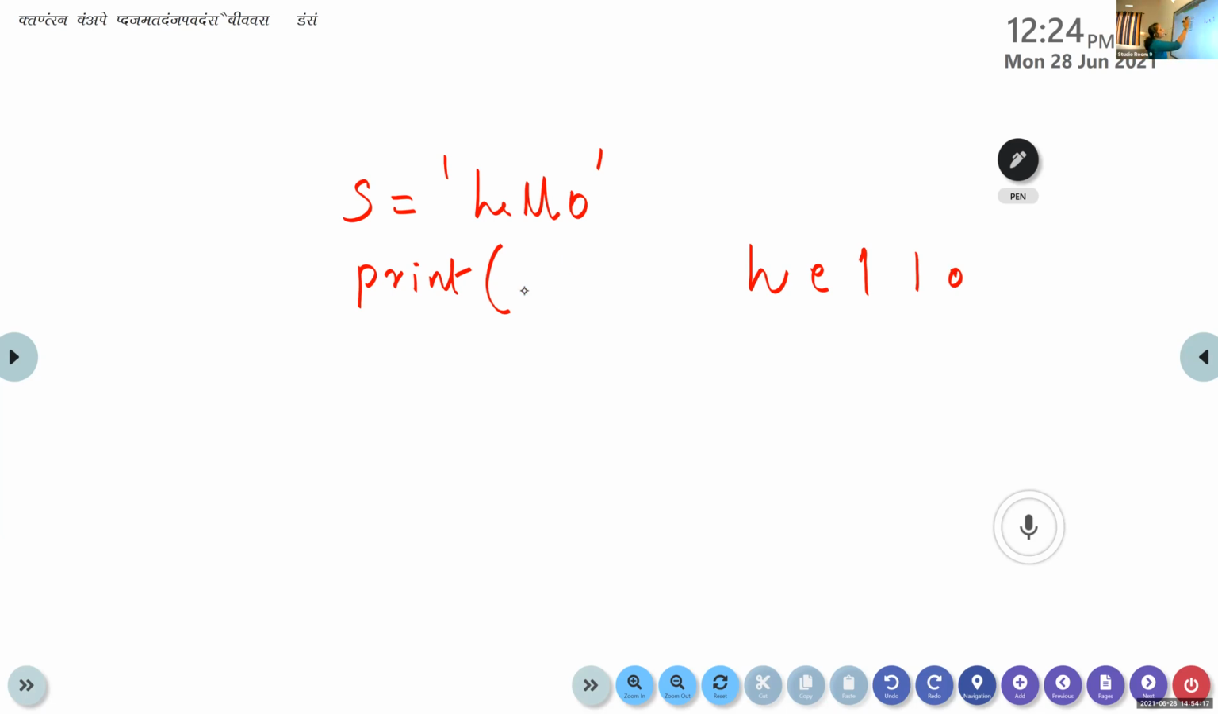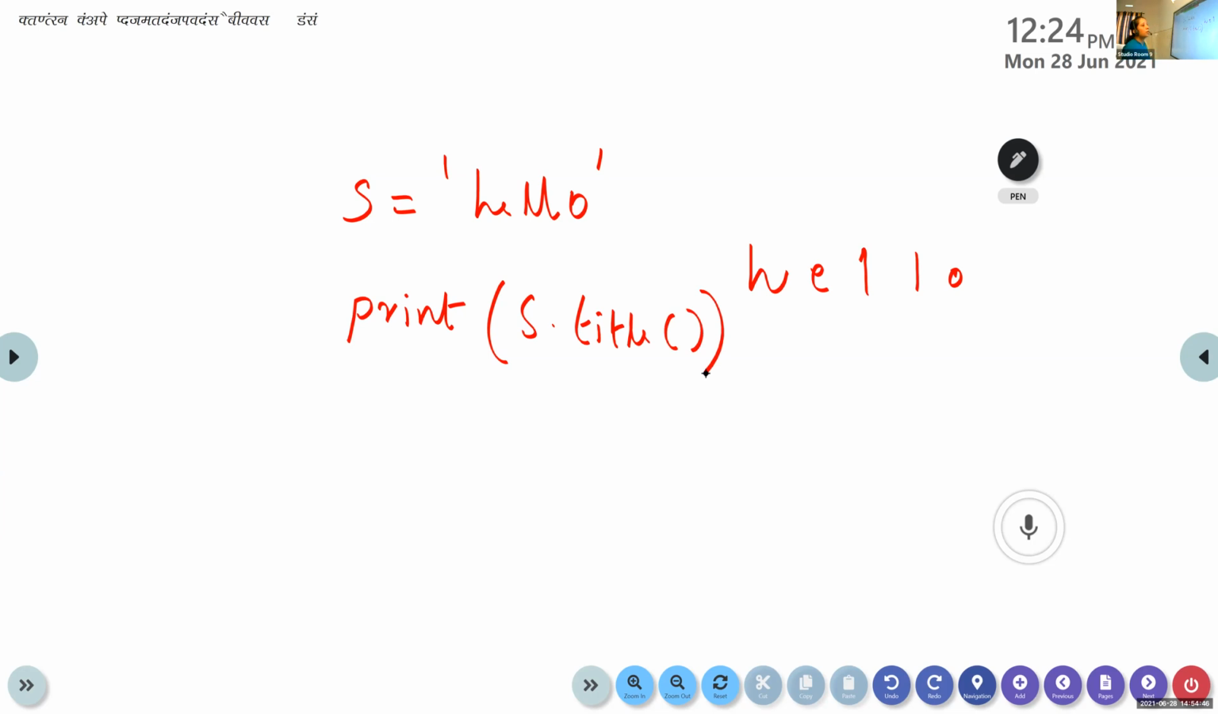Then print S dot, to change the words in title case, which function is used, Aditya? Title. Okay. S dot title. What is the output, Aditya? H will be in capital letter. Hello is the output. But after this statement, I just print S.